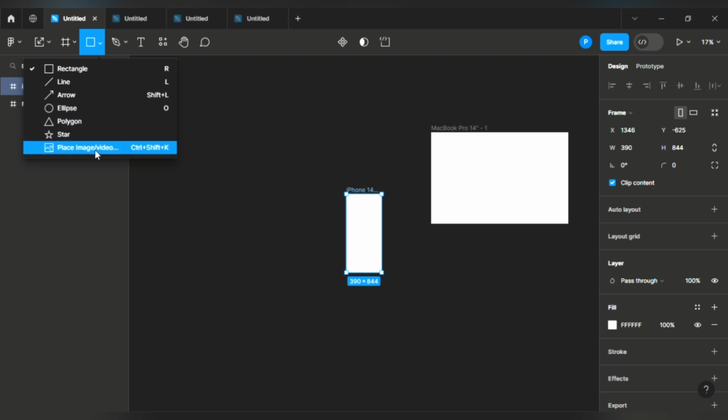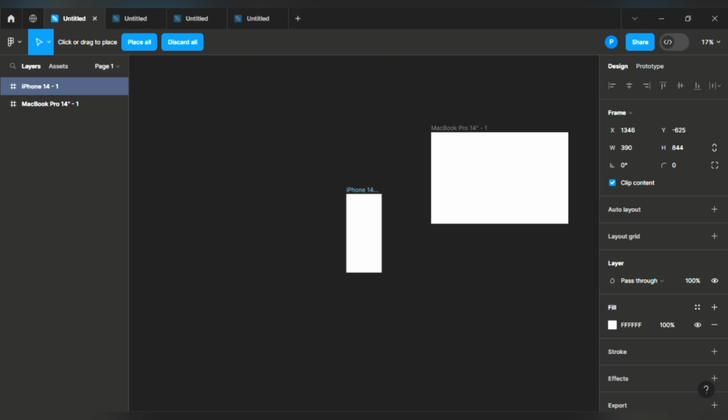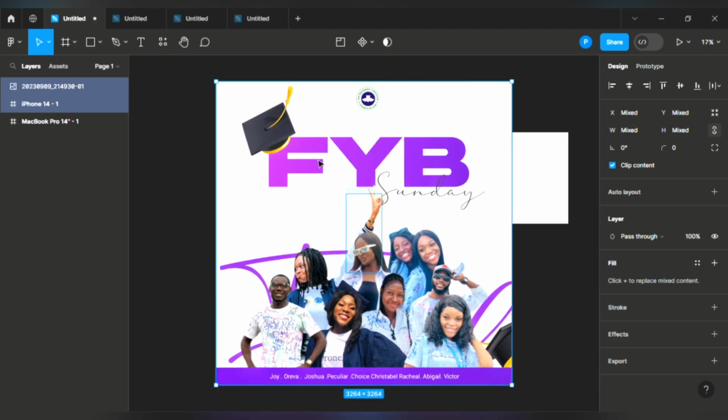You can just come over here. This down place is when you want to import an image into Figma. You can just come over here and click it. Let me just import an image just so you guys can see. If you see, it will now bring out an extra feature at the top, to tell you to place this image or discard all. Surely we are going to choose place all, of which you see it brought out the image which you wanted.